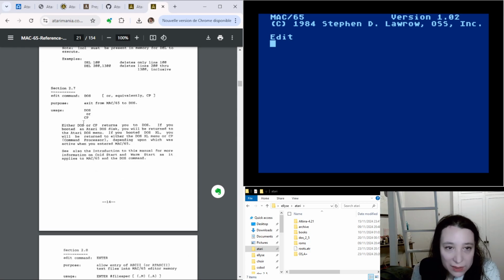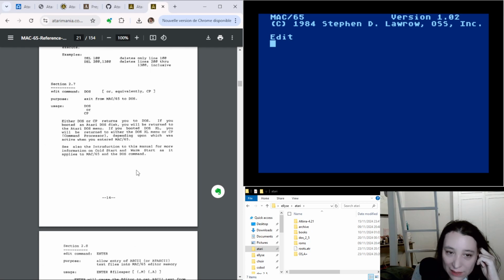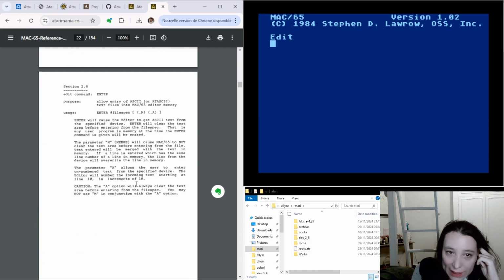CP, we saw this, right? Either DOS or CP returns you to DOS. If you boot an Atari DOS disk, you'll be returned to an Atari DOS menu. If you boot Atari XL, you will be returned to either DOS XL or CP. So maybe what's going on is this book thinks we're using the Mac65 disk, and it has the debugger in it.